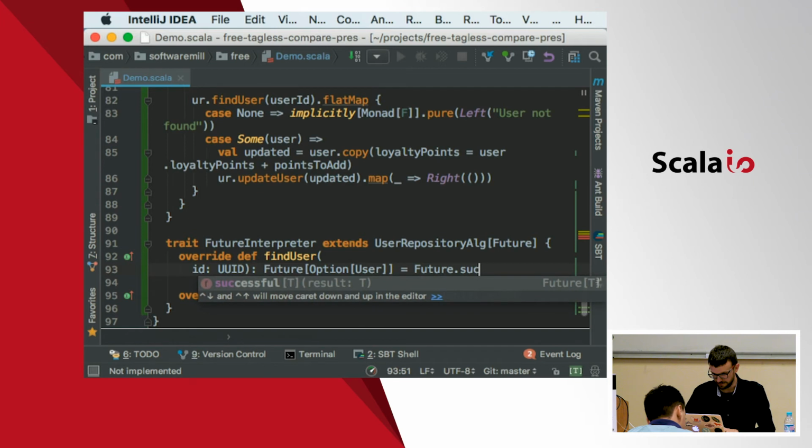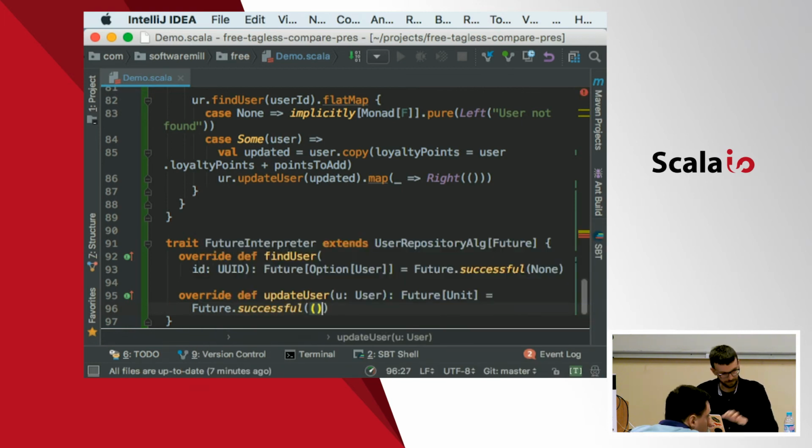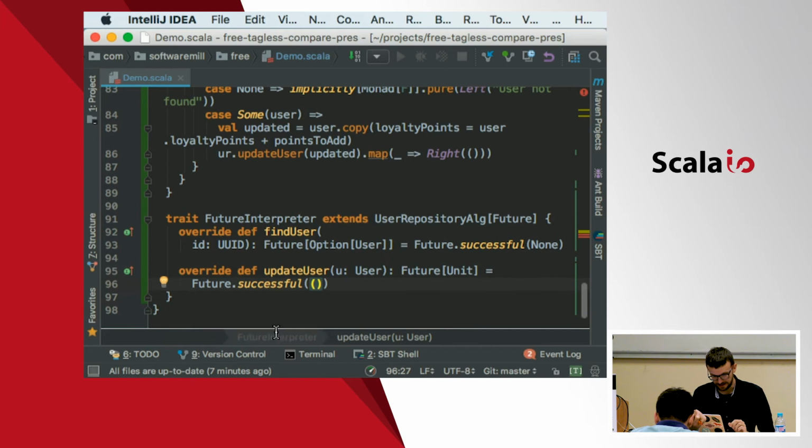Again, very simple implementations, just discarding the results. Future.successful unit. Okay, and that's our interpreter. So I guess it's a bit easier to understand and to follow than the previous example. The interpreter is just an implementation of the algebra using a specific container.